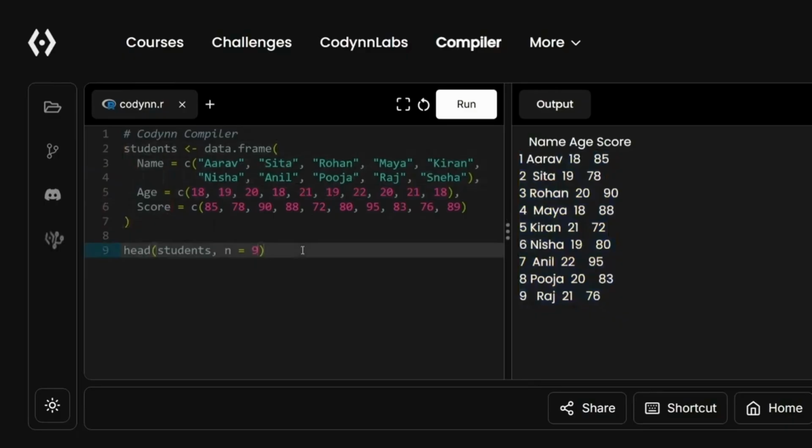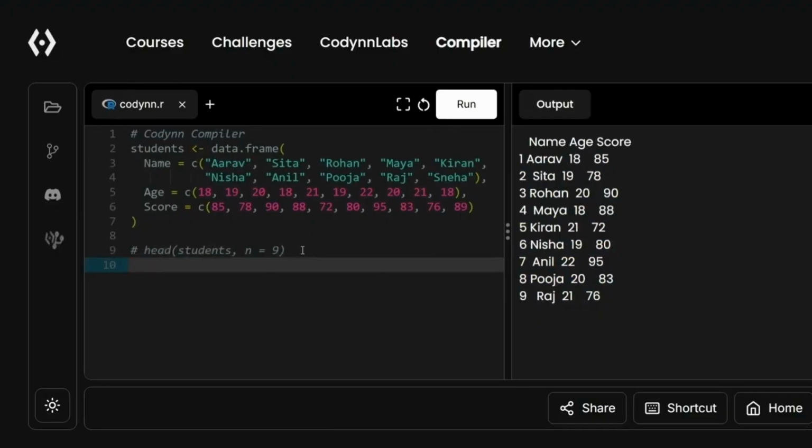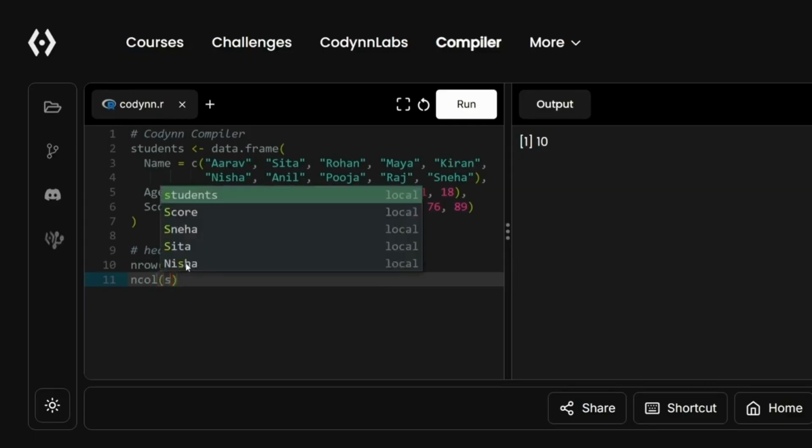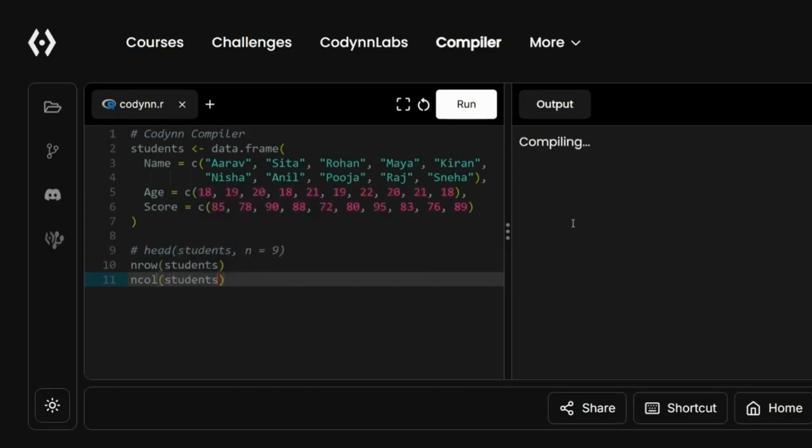Now next up, let's look at another function that helps us in inspecting a data frame. As I mentioned, the number of rows in this data frame is 10. So let's see what nrow results in when I do nrow, a pair of parentheses, and then students. Now when I do this, it will return 10, meaning that there are 10 rows inside this data frame. And let's see how many columns there are. Well, we can clearly see that there are 3 columns, name, age, and score. But what will ncol return? So ncol and then students. So 3 columns.